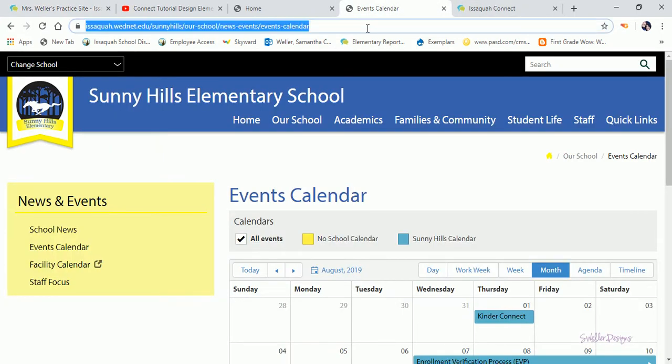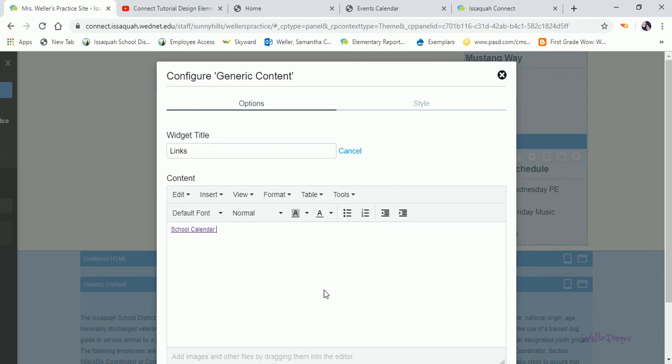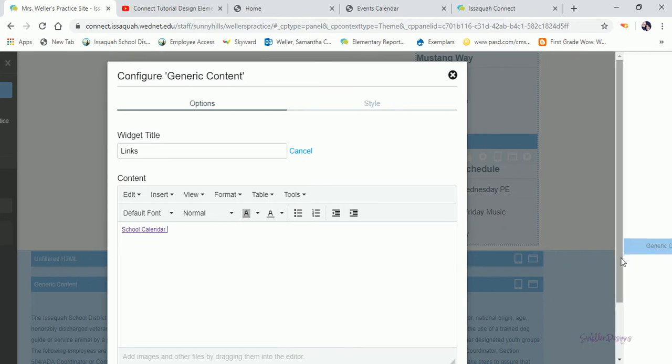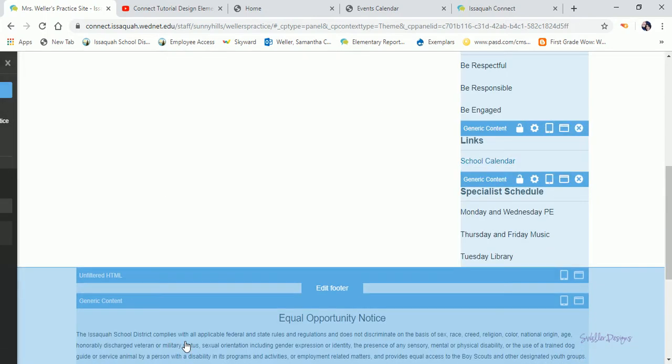So I'm going to click on my URL, copy it, paste it into here. I need to click OK first, and then, not done yet, now I need to click Save Below for it to save my changes. And once my changes are saved, then it'll show up.